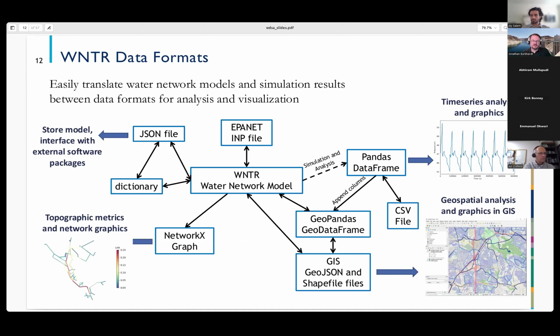And so I just want to leave you with this thought as I hand it over to Kirk, but this is really about the ecosystem. WNTR has a lot of different data formats, as Abhi talked about for PySWMM. The core of this is obviously the WNTR network model. This talks to the EPANET INP file, but you can also work with JSONs, dictionaries, CSV files, Pandas data frames, GeoPandas, GeoJSONs, and so forth. And it also just taps into tools like NetworkX for graph theory analysis and other things. So it's really just opening up the EPANET modeling to the bigger Python ecosystem. So with that, I'll turn it over to Kirk, and he'll walk through the demo.